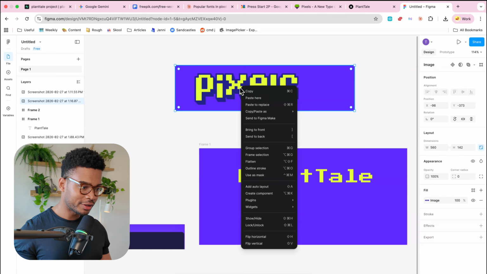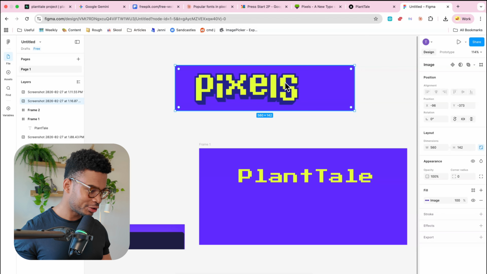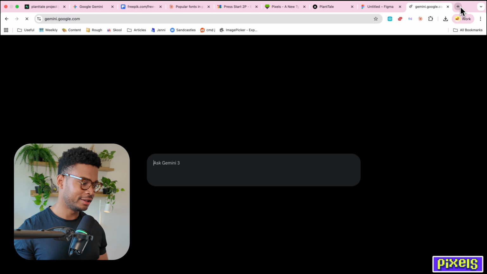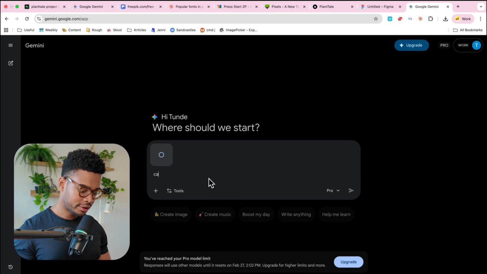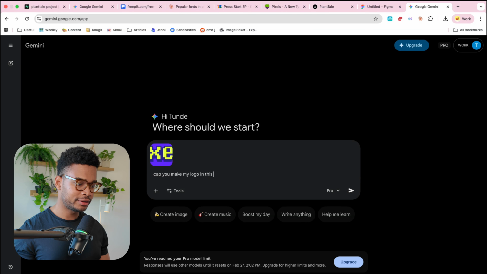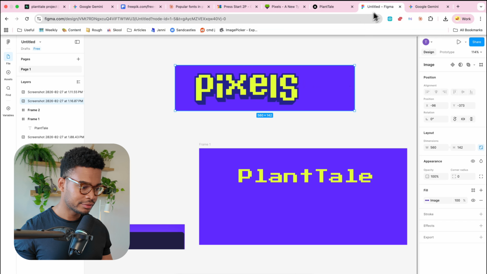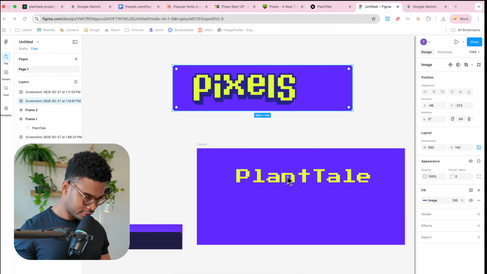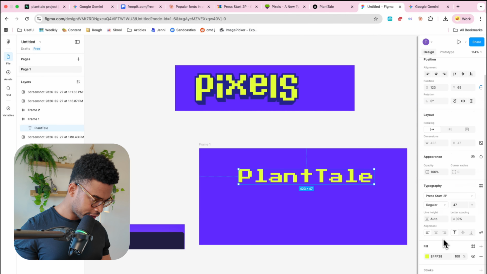You know what? I could try something else. We're trying to use this to show the power of AI, right? So I could give this to Gemini and use Nano Banana. Can you make my logo in this style? My app is called Plant Tail. But while that's working, let me still try here.